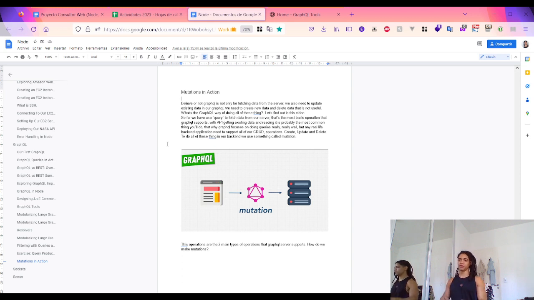Okay, so we have here mutations in action. Believe it or not, GraphQL is not only for fetching data from the server. We also need to update existing data in our GraphQL.